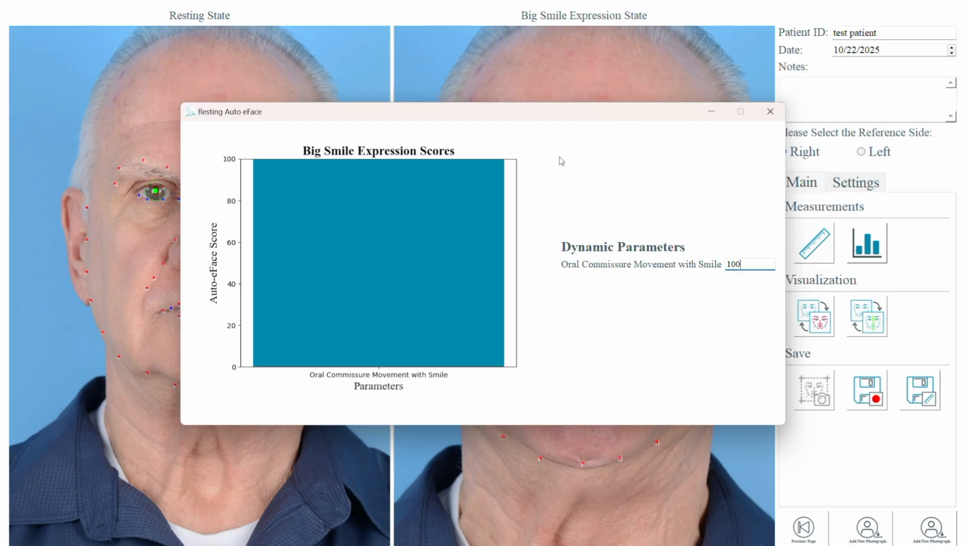In order to generate a complete auto eFace using Emotrics, you would have to select the option to analyze 7 photographs, upload a full facial nerve series, and then you would be able to generate an auto eFace by clicking on the bar graph icon.